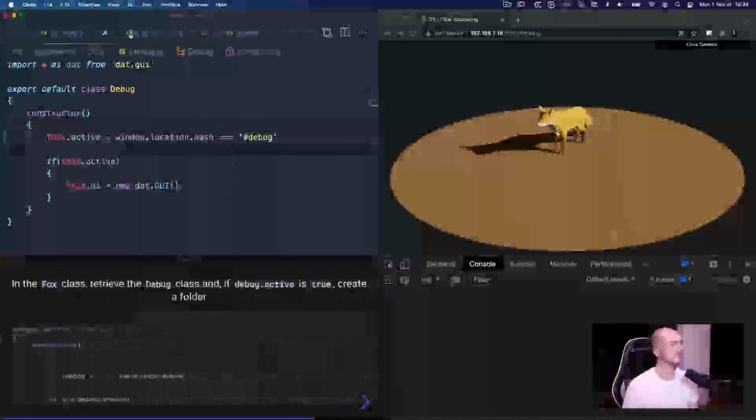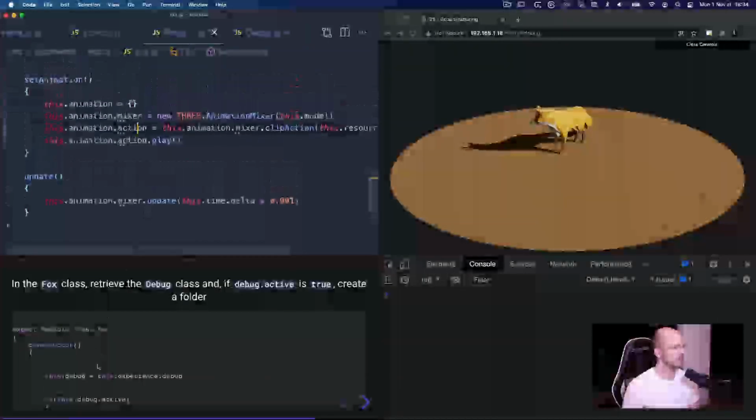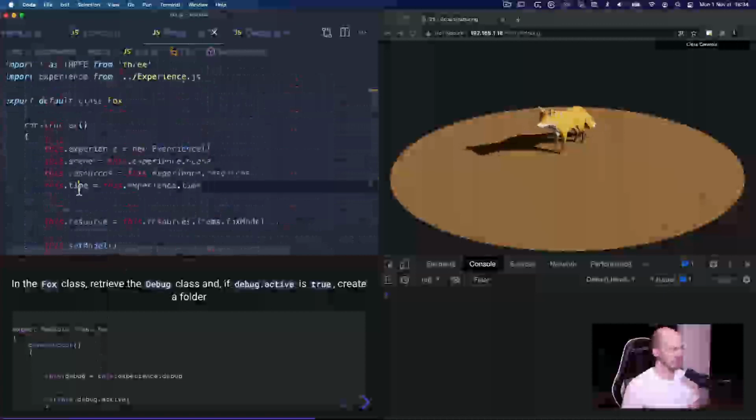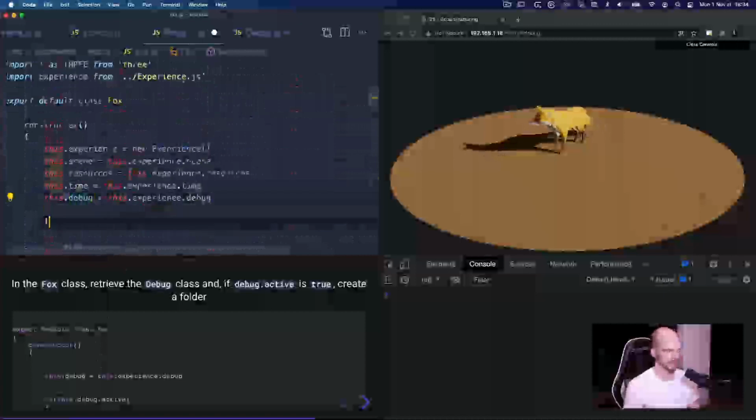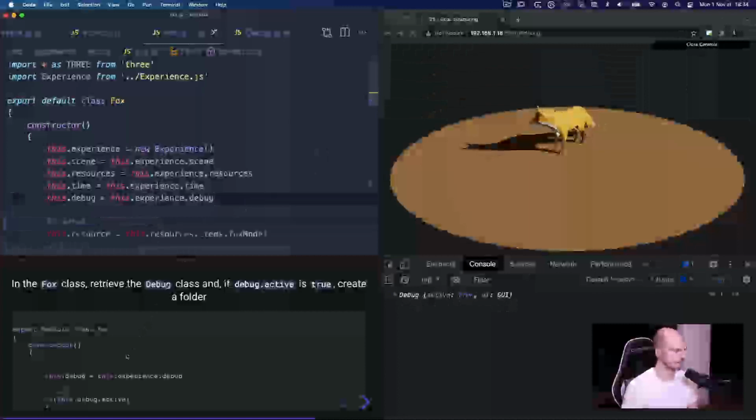So we'll go to the Fox class right here. And what we are going to do is get the debug class. So let's go, this.debug. We can make sure that it's working. Log debug. And as you can see, yes, I have access to it. It's active, and this is the UI. So this thing here. Great.